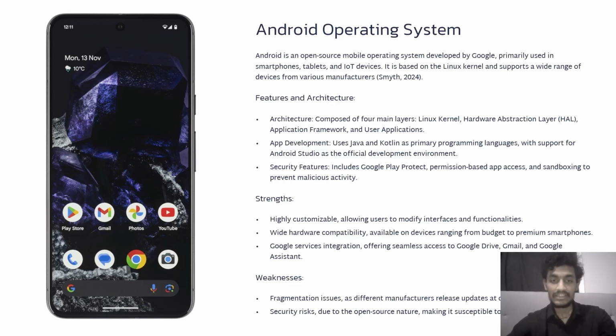Let's see the strengths. It's highly customizable, allowing users to modify interfaces and functionalities. Wide hardware compatibility, available on devices ranging from budget to premium smartphones. Google Services integration, offering seamless access to Google Drive, Gmail, and Google Assistant.